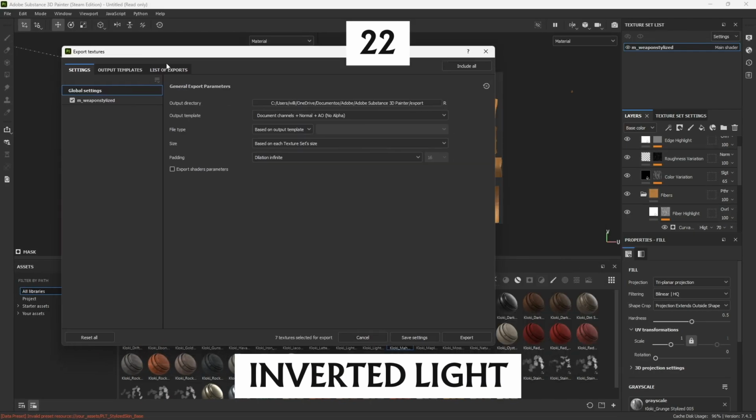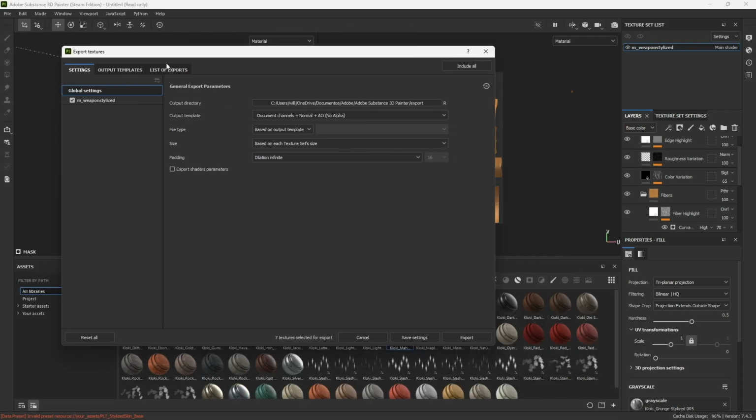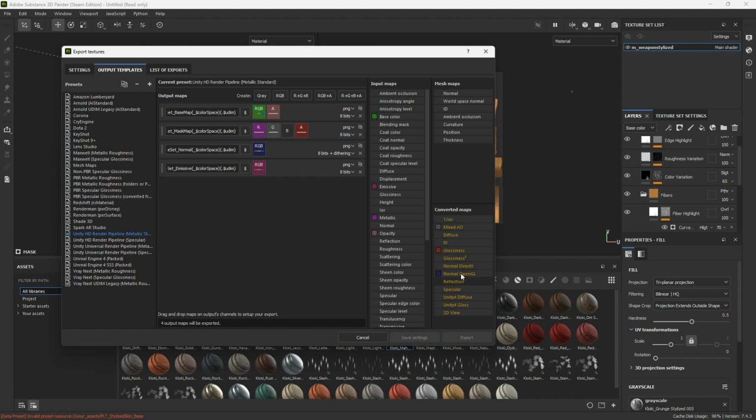Lighting is looking inverted in engine. So we have two types of normals, DirectX and OpenGL, and each of them have a different Y direction. So if you're having trouble with one of them, you might just want to change the one that you're exporting on the output template's parameters.